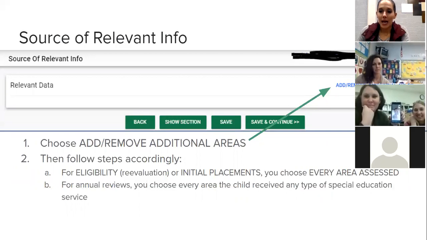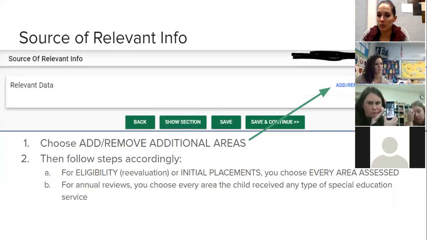That's fun. You will choose add or remove, and for annual reviews, you're going to choose every area the child has been getting special education services. No matter if they still need it or not, you choose every area. If it's an eligibility or an initial placement, you choose every single area the child was tested in.